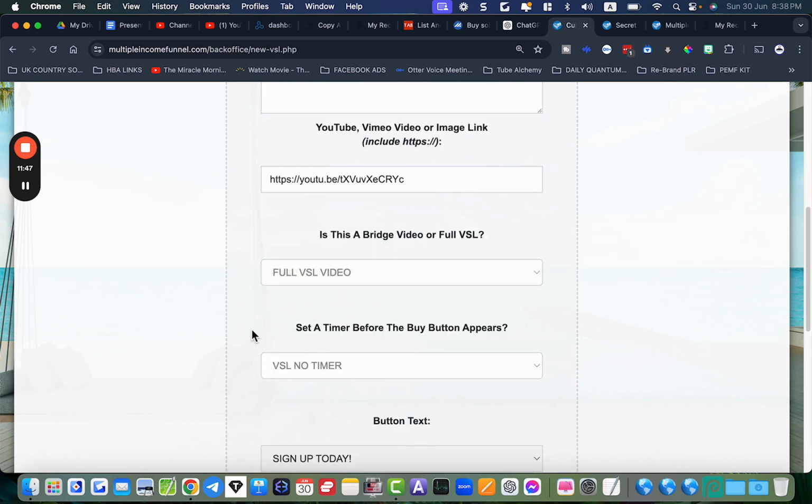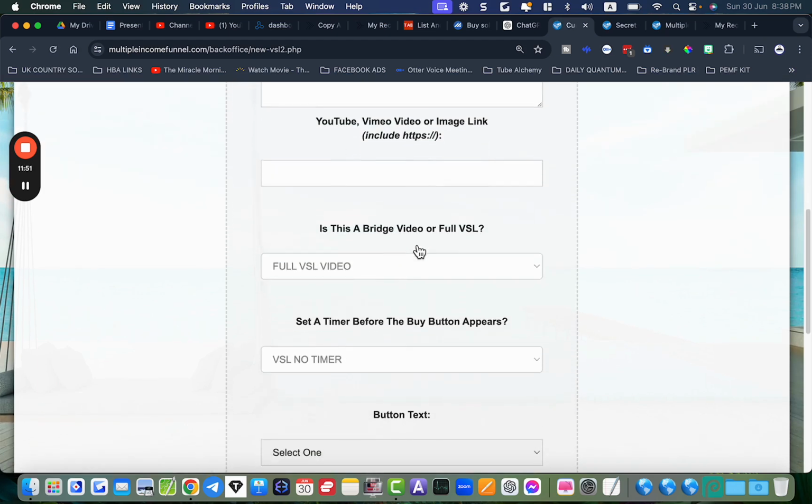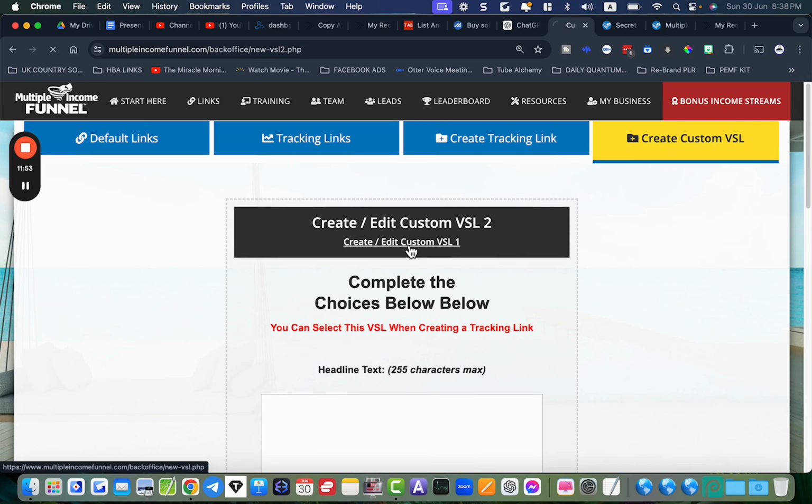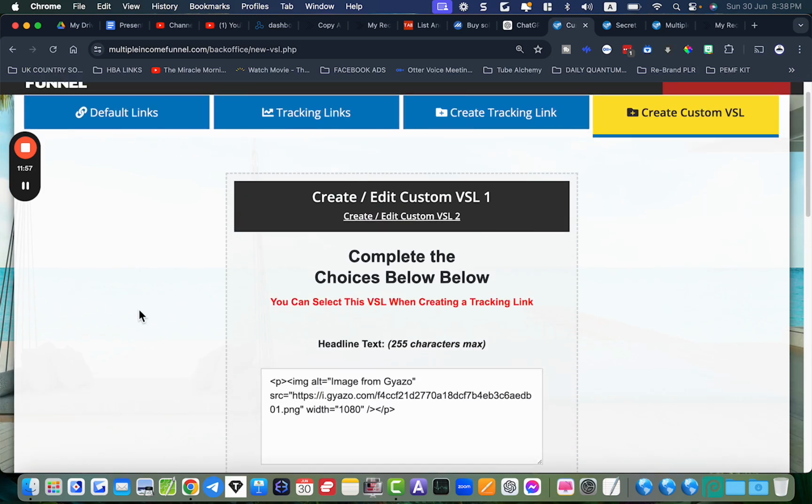Okay, so either a VSL, optionally you can create 2 VSLs, or 2 pages in total, and once you've created it, you can set up tracking links for it. So they've got a built-in tracking system. And that's another thing you would normally have to pay for elsewhere. There are tools like ClickMagick and other tools, Traffic Dojo, whatever it's called, that cost $20, $30 a month, all right, just for those tools alone.